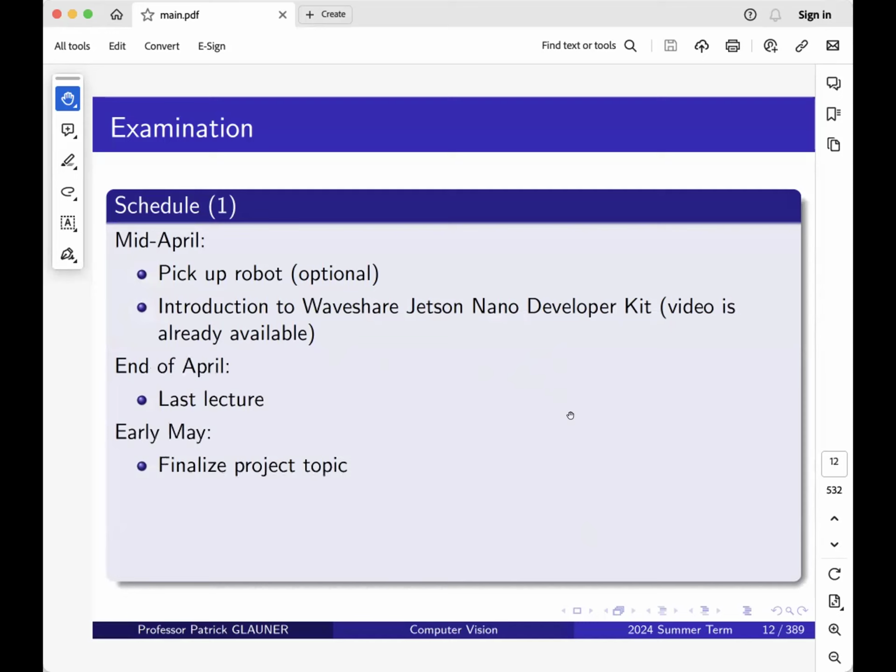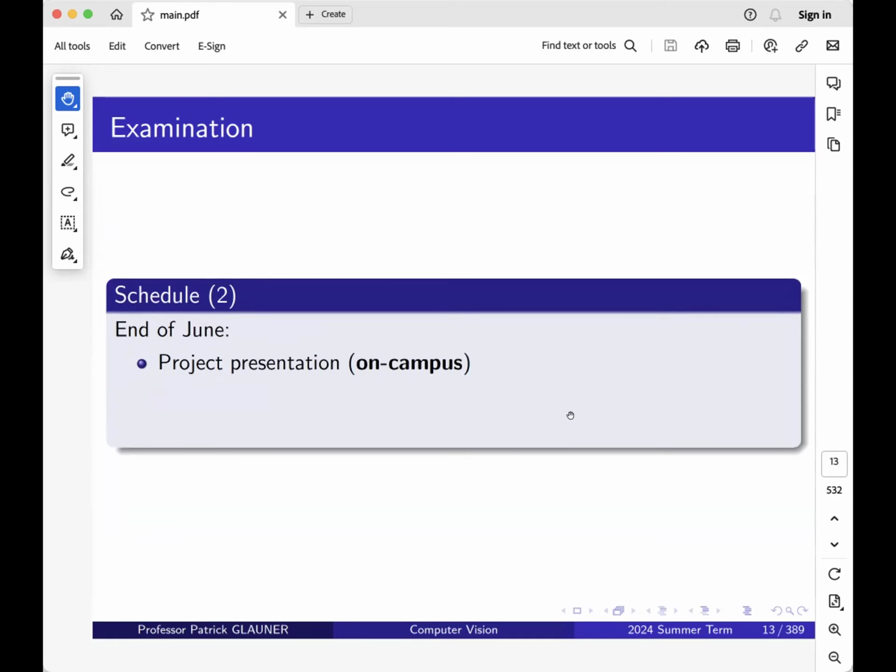And sometime around early May, you need to finalize your project topic and briefly present it to me, but I will inform you 1 or 2 weeks in advance when that takes place. And you will just briefly present your topic, what you want to work on, and I will give you feedback whether the topic is okay. And then during the term, you will work on these projects. And at the end of the term, sometime end of June, early July, we will have the project presentations on a weekend. I've already put the exact date in iLearn. I don't know it by heart.